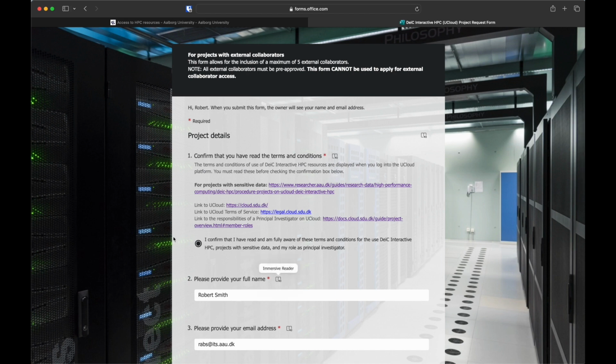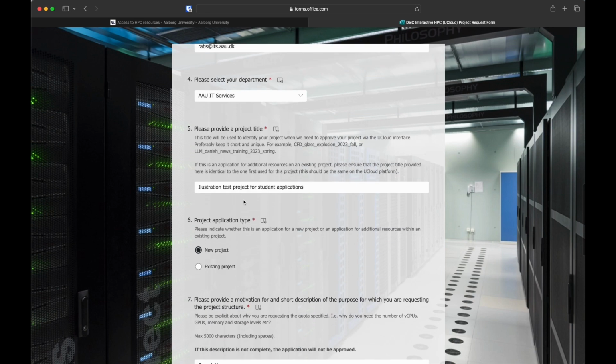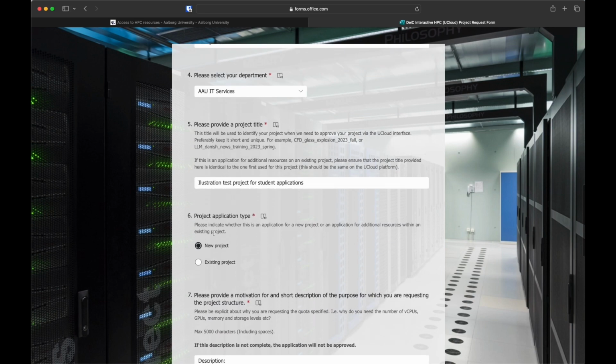As the principal investigator on the project, you will be taking on several roles and responsibilities which you need to be aware of. And to check that, I recommend you click on this bottom link as principal investigator. And when you use UCloud services, you have also already signed their user terms and conditions, which I recommend that you do read through. You need to input your name, email address, select your department, and provide a project title before indicating whether it's a new or an existing project.